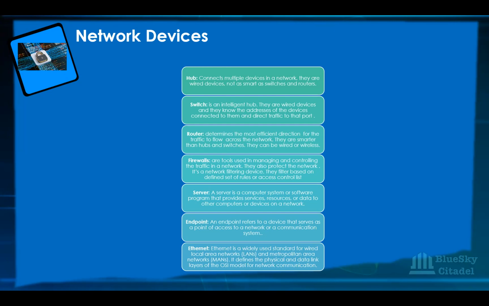Then we have the switch, and there's something I need you to pay attention to here. These devices are more intelligent than the other. They usually say the switch is an intelligent hub. The switch is more intelligent than the hub. Switches are also wired devices. However, they know the addresses of the devices connected to them and they direct traffic to that port.